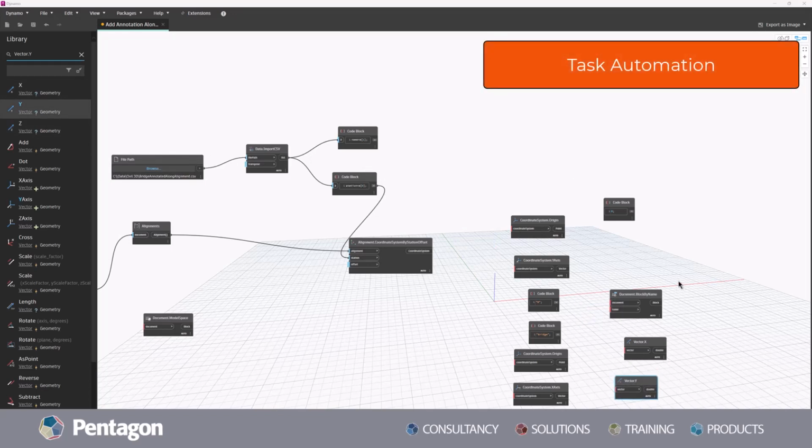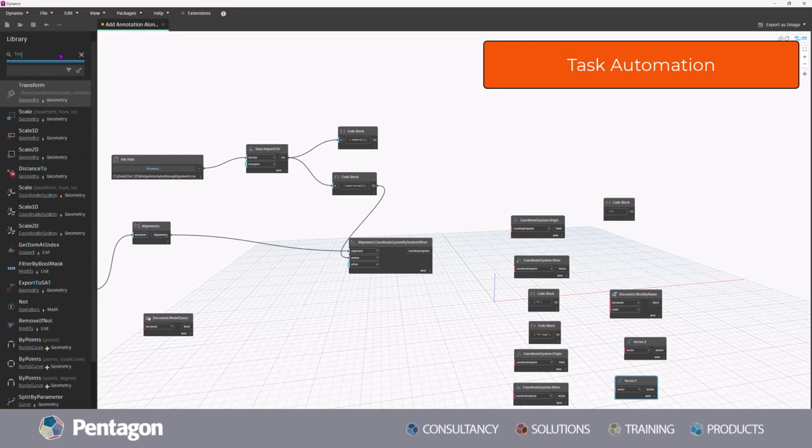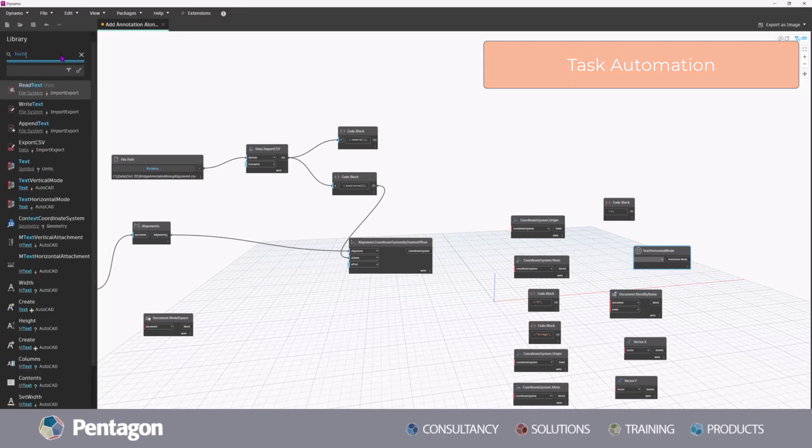Task automation. Repetitive tasks such as applying styles to objects, generating labels, or modifying design parameters can be automated using Dynamo. Users can create scripts that execute these tasks automatically, saving time and reducing errors.